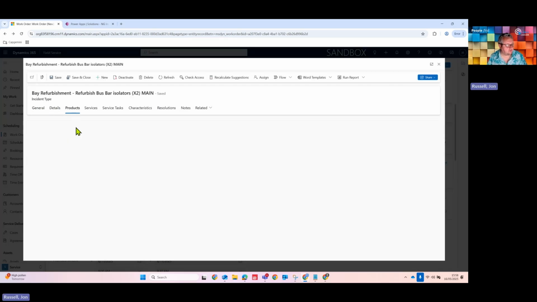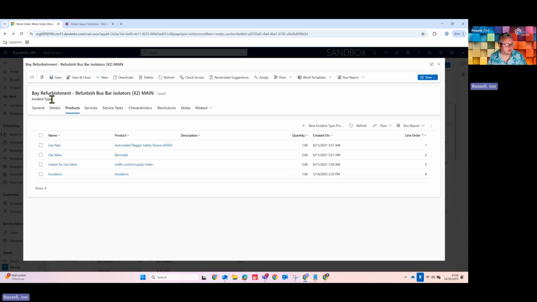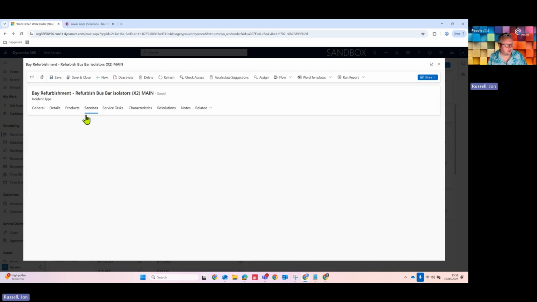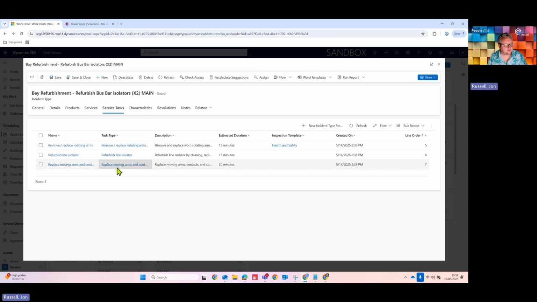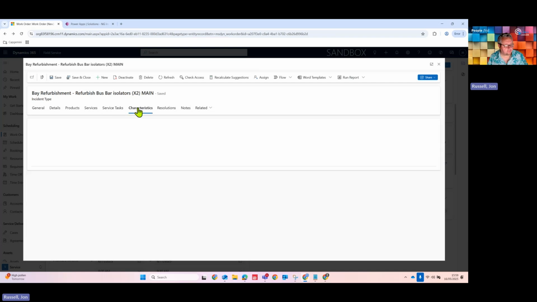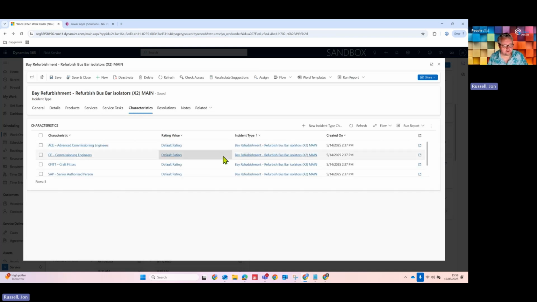we can see in here that we've got various different products associated with this incident type. We've also got a couple of services, and a couple of service tasks. These service tasks are tasks that the person responding to and completing this incident will have to complete. We've also got a health and safety template as part of this remove and replace rotating arms service task. The other thing we've got, and obviously all of this is configurable, is that in this tab we have characteristics that are associated with this type of incident.